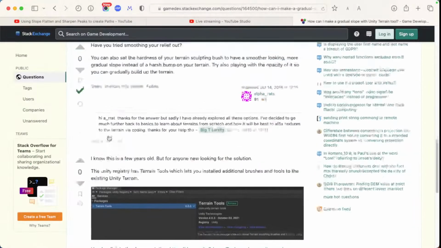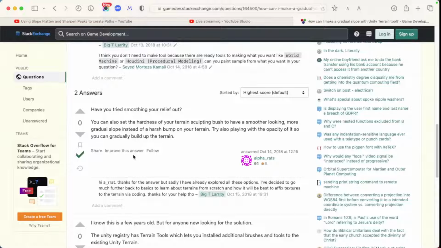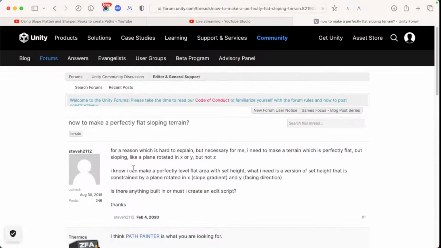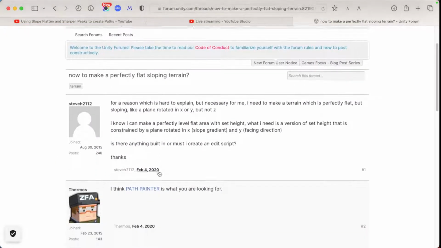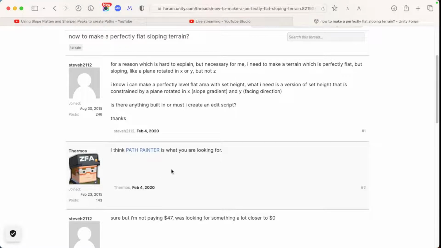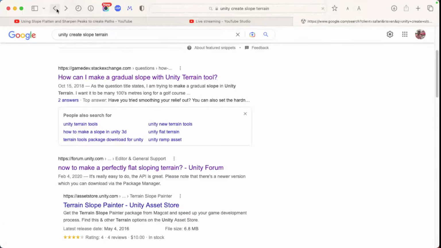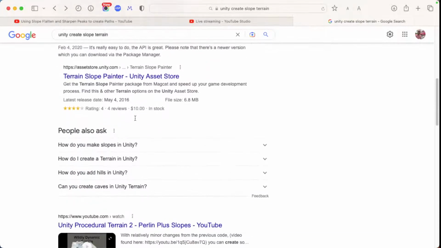So is this the best answer? You can also set the hardness. No, I don't think they got an answer. How to make a perfectly flat sloping terrain. Let's come in here. You could buy an asset. I don't want to buy an asset. Not for this. No, thank you.